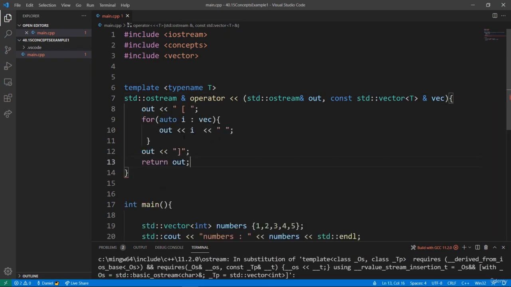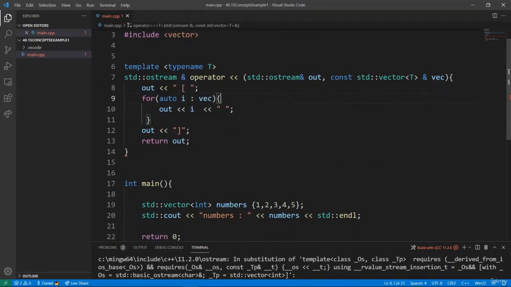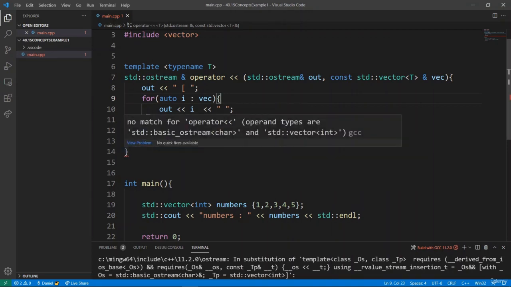I'm not going to type this out because you already know this. So we're going to be putting out a square bracket. We're going to loop around printing each element in the vector. Then we're going to put a closing square bracket, and we're going to return our output stream here. Why do we have this little thing? I don't know why.